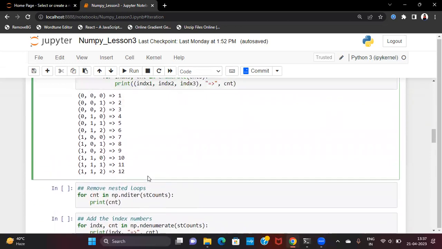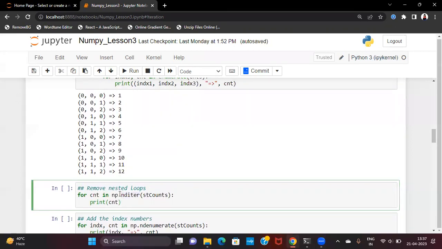So first thing is nditer. We have one method, nditer, which can iterate through a NumPy array of any dimension, and it will return individual elements of that array. So let me just run it. Let me just execute it.